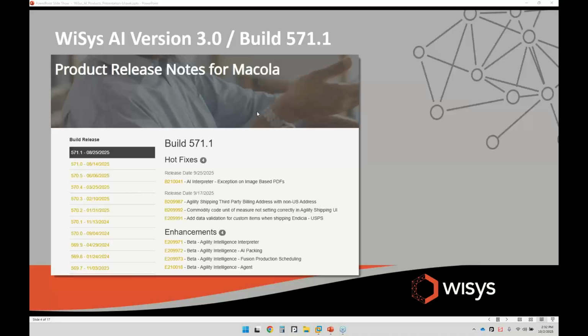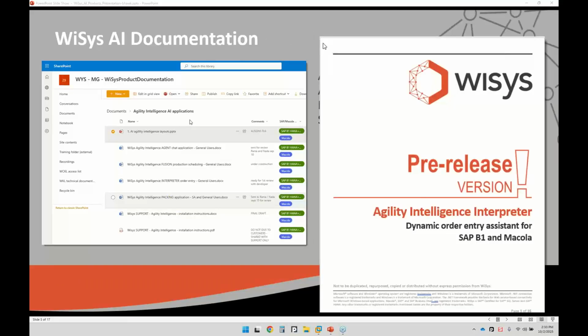So again, how do you get Agility AI? You have to download a new update to 571, and you can see here there are lots of updates by date that you can look at on our website. Part of the Agility AI solution is documentation. So we have a SharePoint server set up where you can actually download the data and learn about what it's supposed to do out of the box.